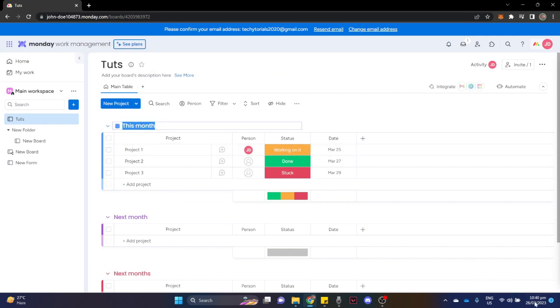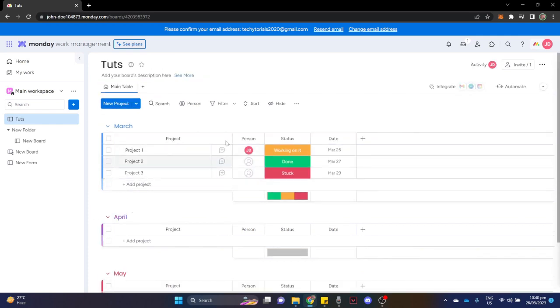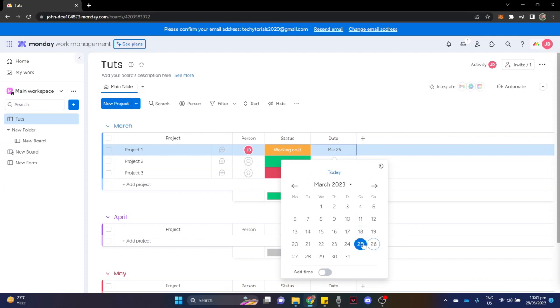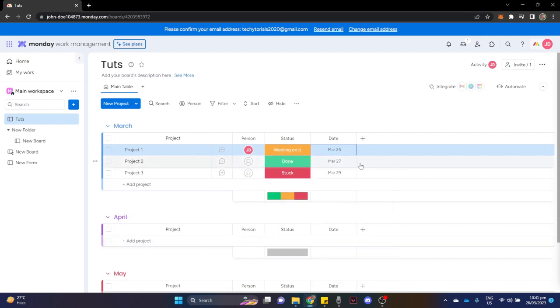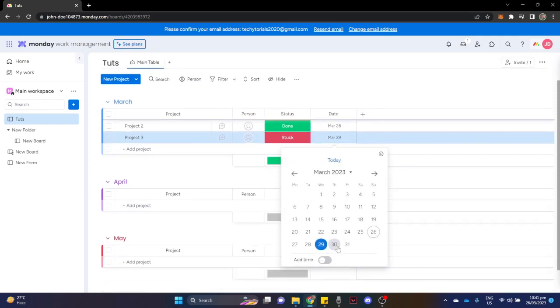So for example, we are now in March, so type in March, and then now you may type in April right here, and then May right here. In order for you to manage it properly, you may change the date that you want. So right here, you have the date, click on it, and choose the date that you want. For example, this one, change the date, and right here.